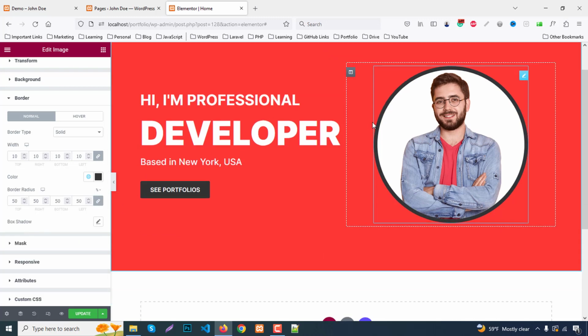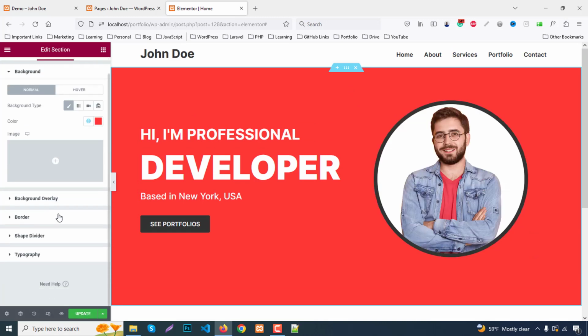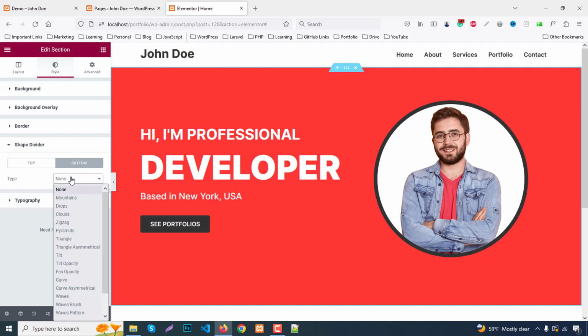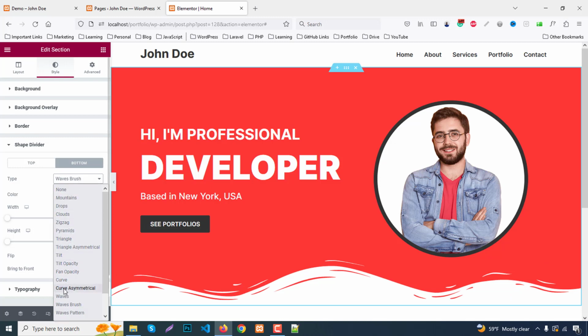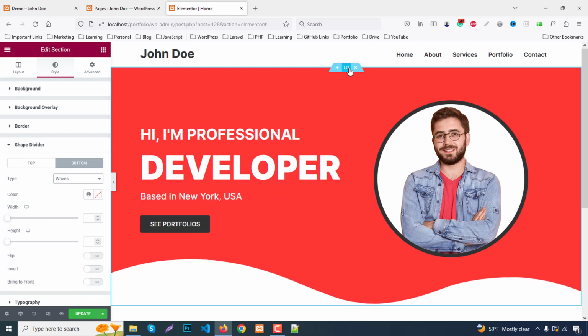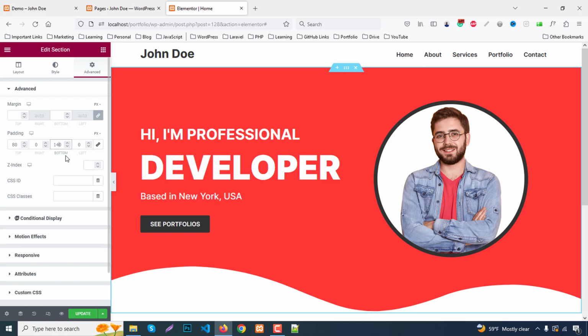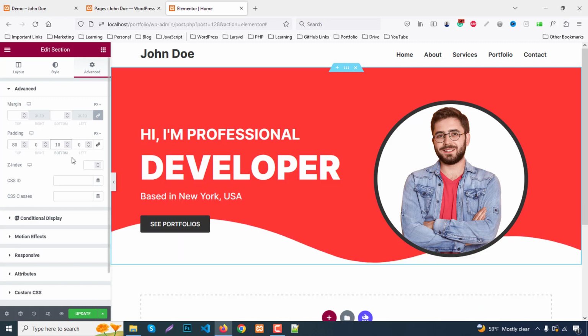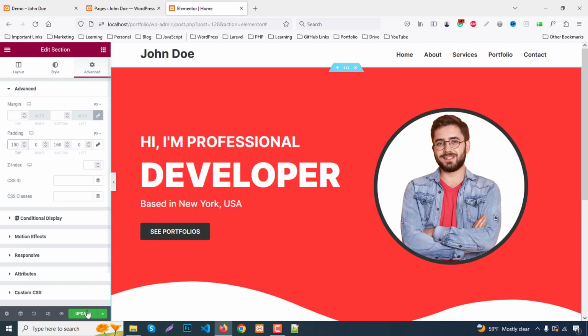That's fine. And at the bottom we can choose edit section style and shape divider. We need bottom, so we can choose mountains, or waves, these waves. From here, go to Advanced and choose like 140 or 160 bottom, and here 100. So basically our hero section or banner section is perfectly done.